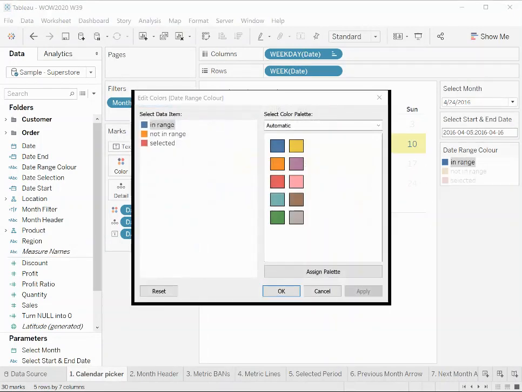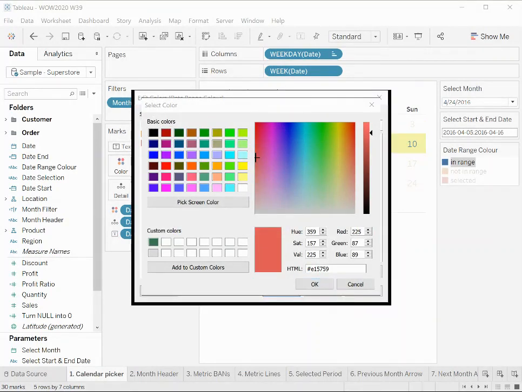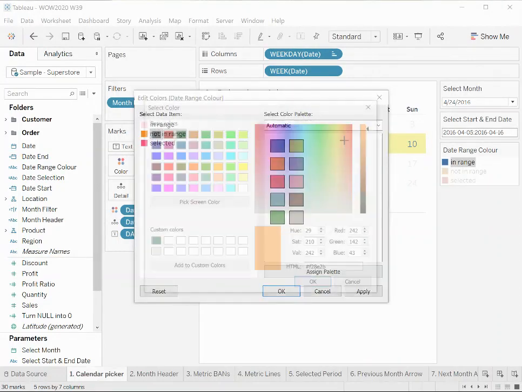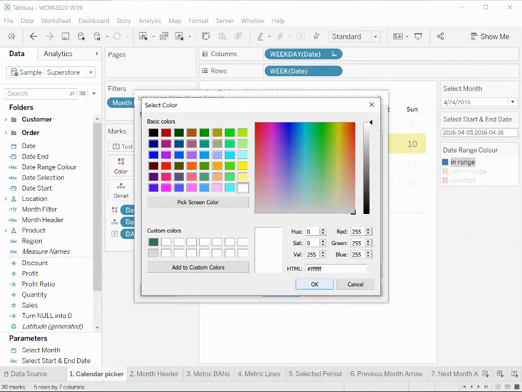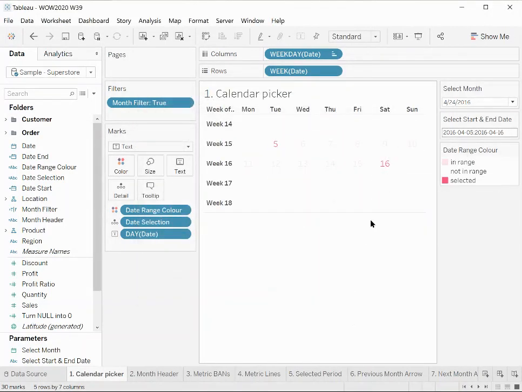So in range, for example, is going to be in light pink, as we said. I'm just going to add my colors in here. Selected is going to be in bright pink. And out of range is going to be in white. So that looks already better.